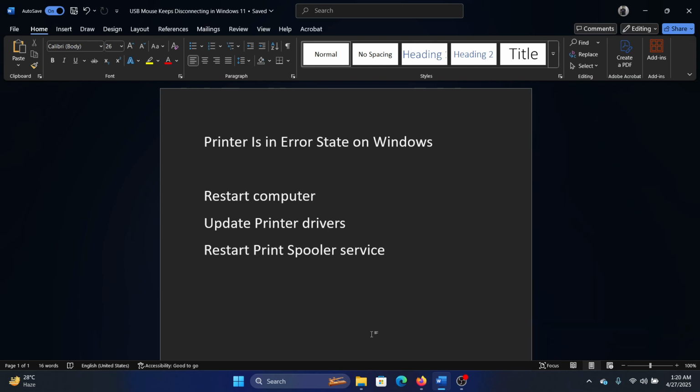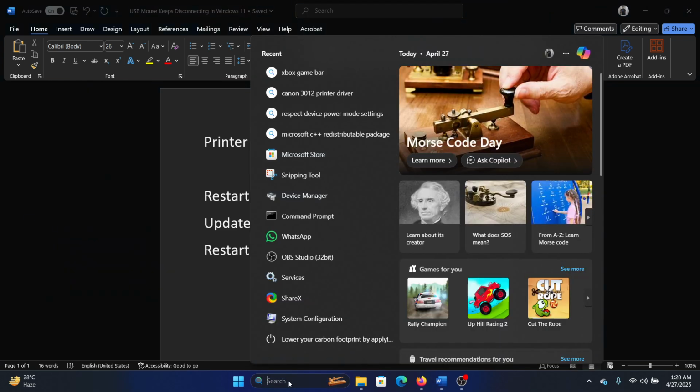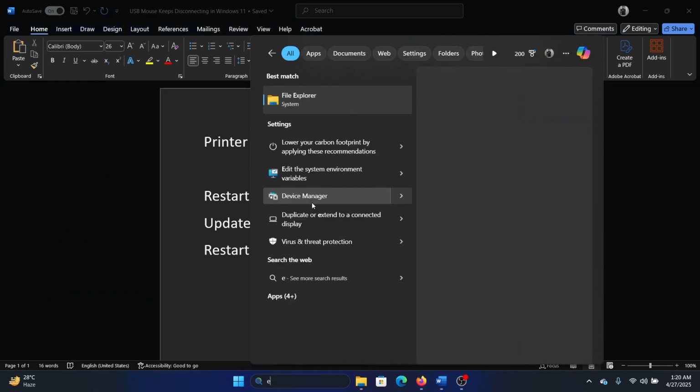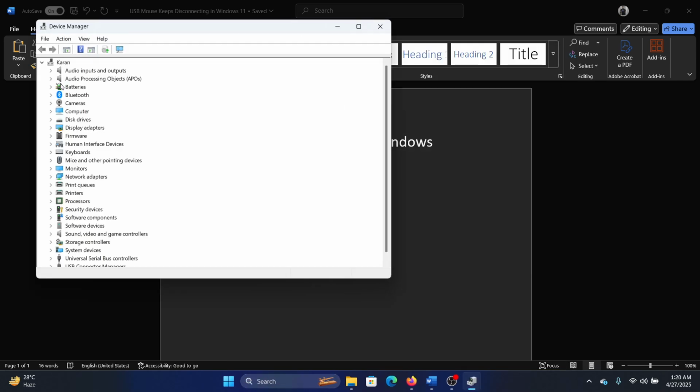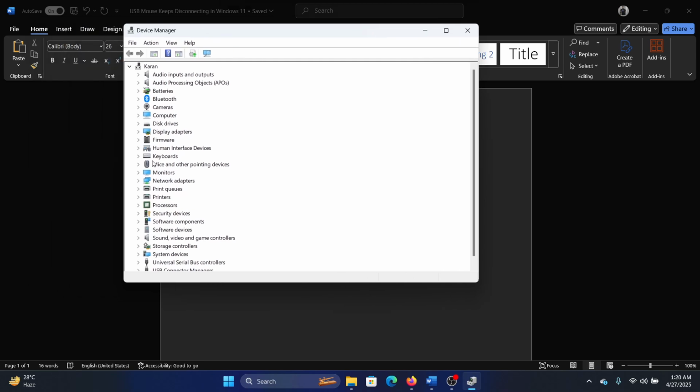But if not, then the issue could also be with the printer drivers. So search for device manager in the Windows search bar and open the device manager. Now expand the list for printers. Find the printer driver, right click and update it.